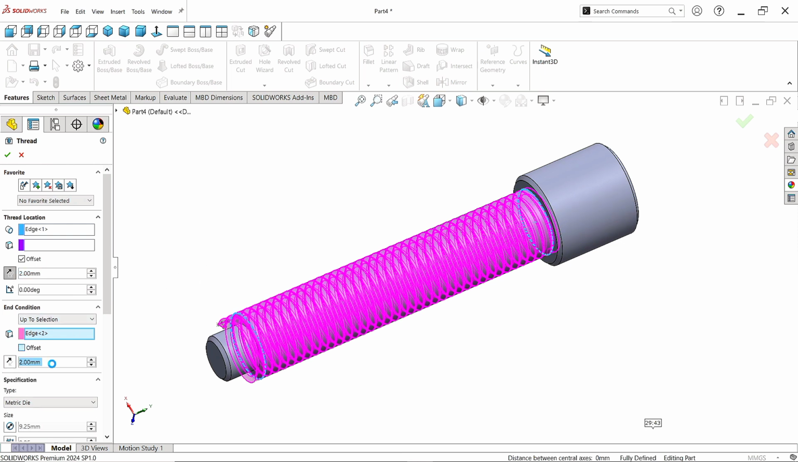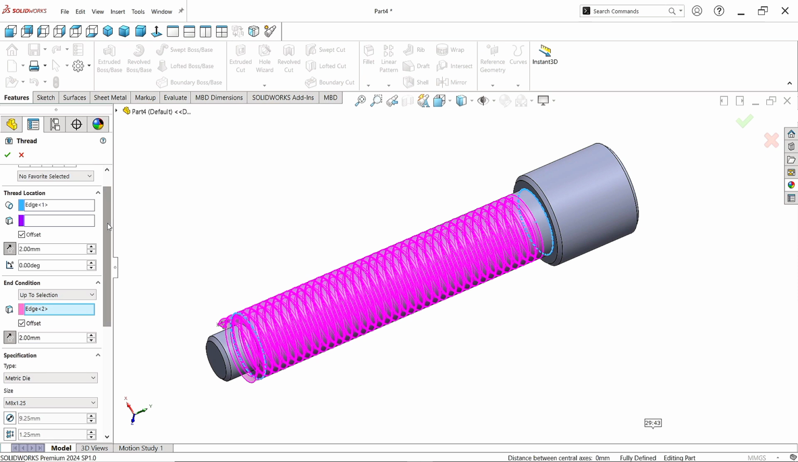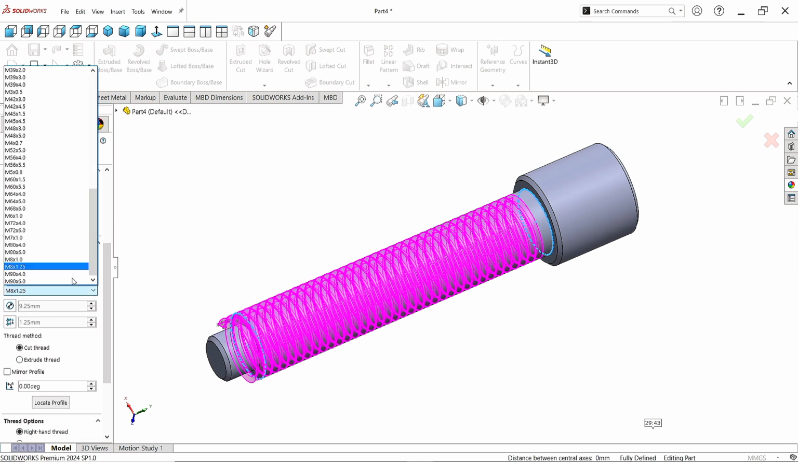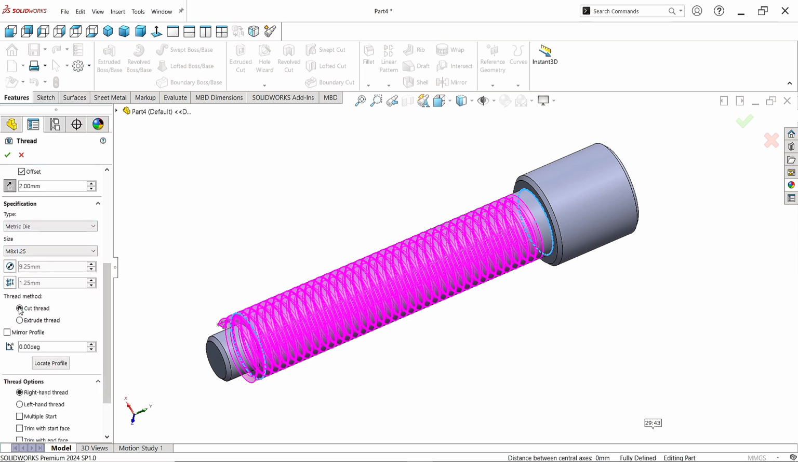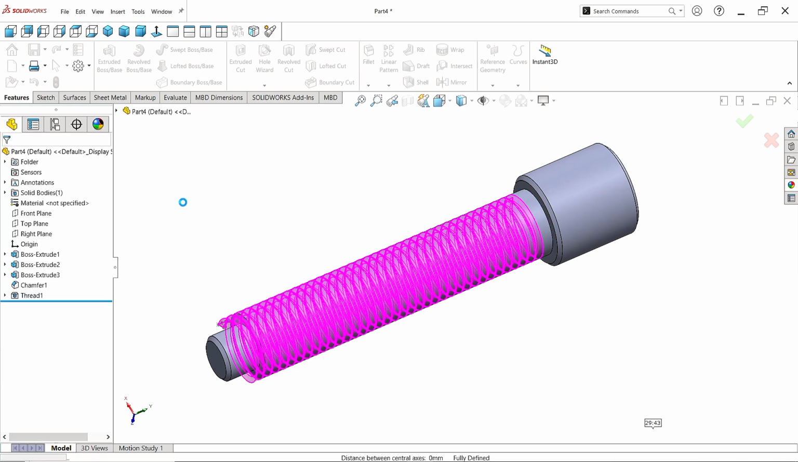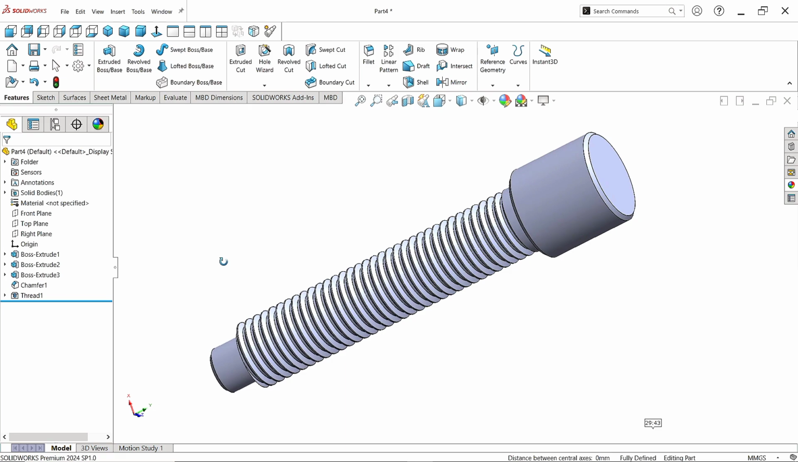Again click here on Offset. Give the offset value as 2 mm. Click Reverse. Here we see we have specified 2 mm gap between the edge and threads. Scroll down. Select here Metric Tap. Scroll down. Give the size of the thread as M8 with 1.25 mm pitch. Scroll down. Select here Cut Thread and Right-hand Thread options. Click OK. Here we see we have cut the threads perfectly.